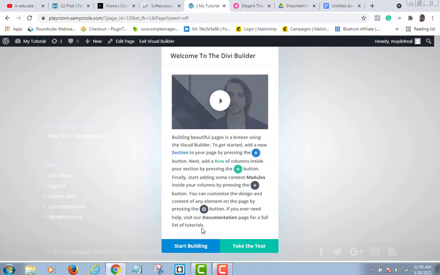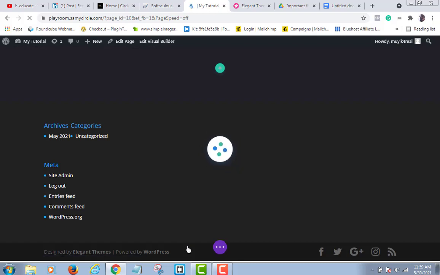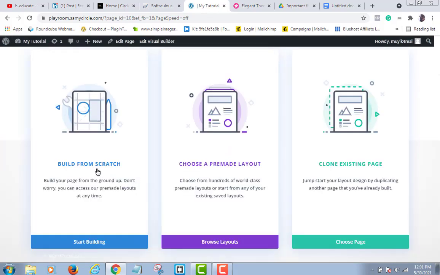All right, so we come here and come to start building. Now, what is the difference between the build from scratch and the choose a pre-made layout options? As the name goes, this option is going to give you a blank canvas, and then you have to build everything on your website all from the beginning, from scratch.